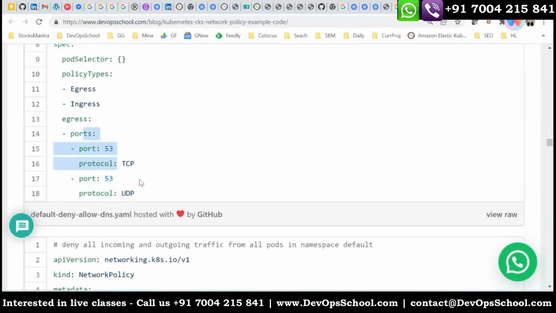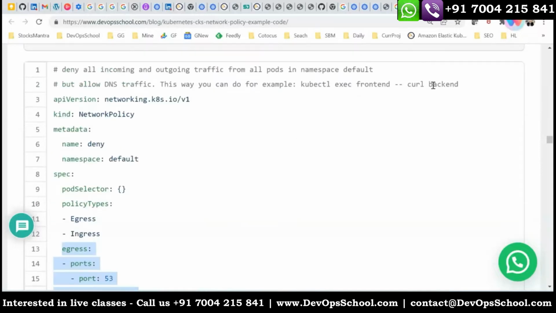Route 53 in AWS. 53. What is 53? Yeah, I got that. That is the DNS port. Outgoing, all the outgoing is allowed on 53. That means you can talk to the DNS.